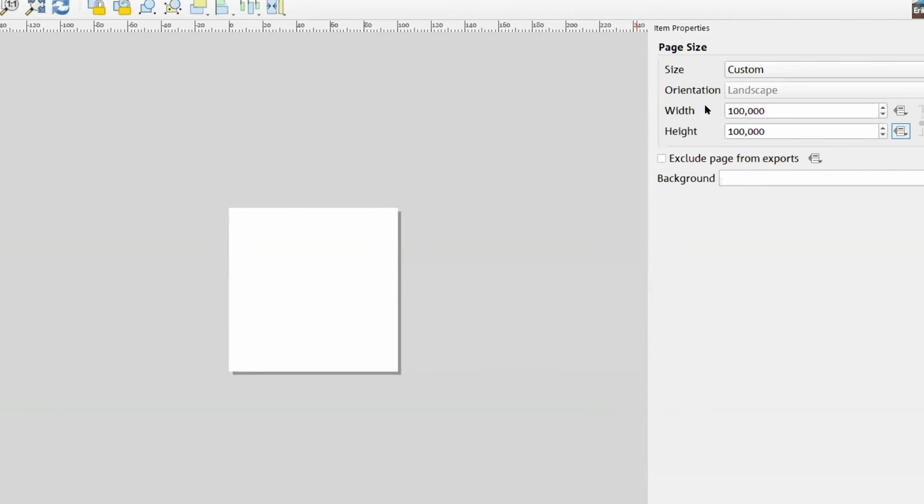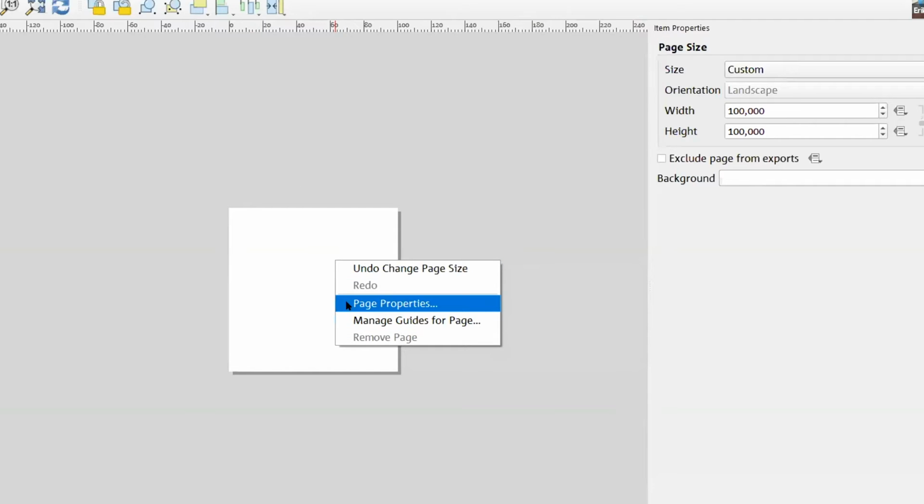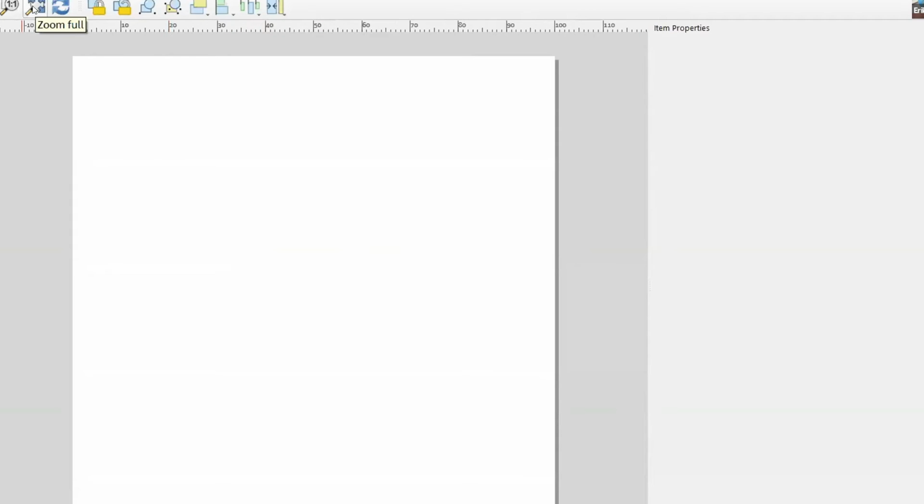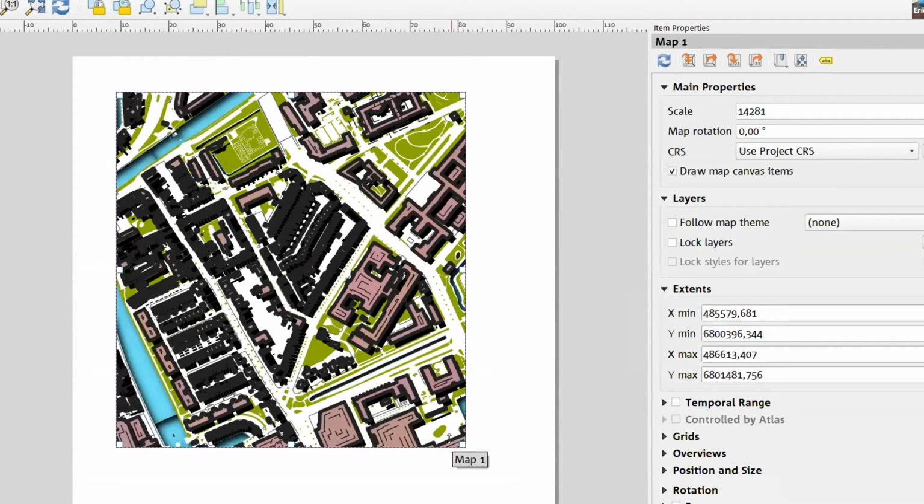So you can change this any way you like, just by right-clicking on the canvas and changing the page properties. Okay, so we have changed this now. Let's look at it full screen. First thing you have to add is a map. These are all the things you can add to your layout. You just draw a square somewhere. Well, this is of course exactly the 10 by 10 centimeters.